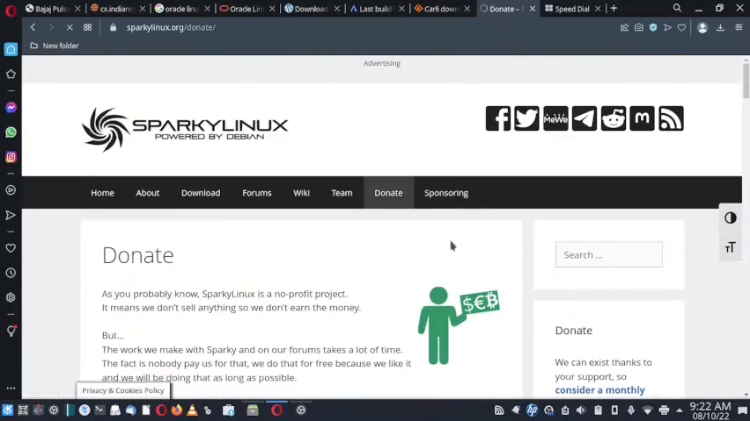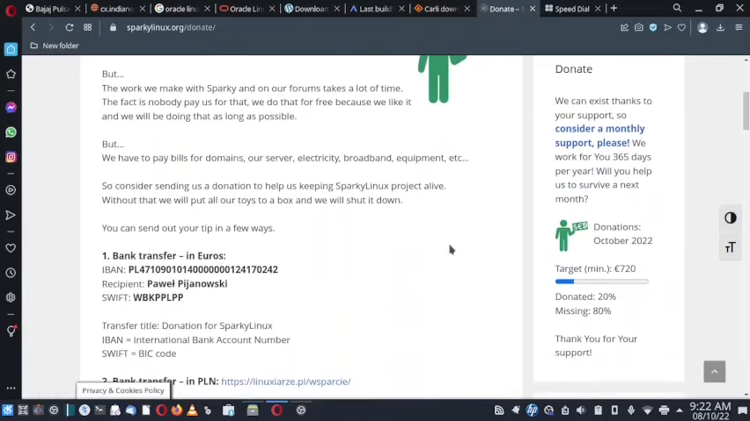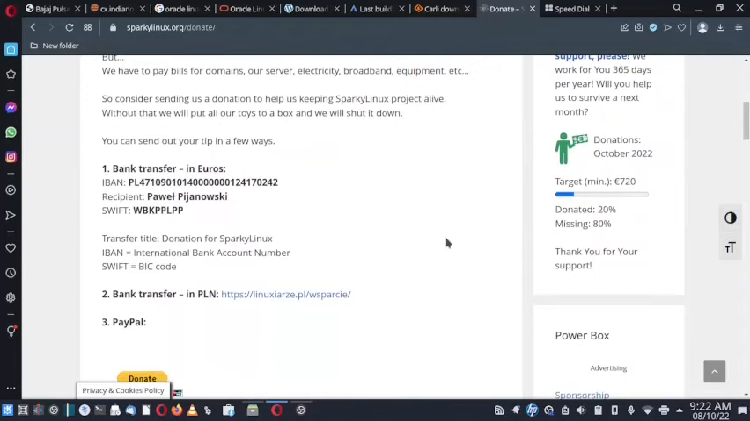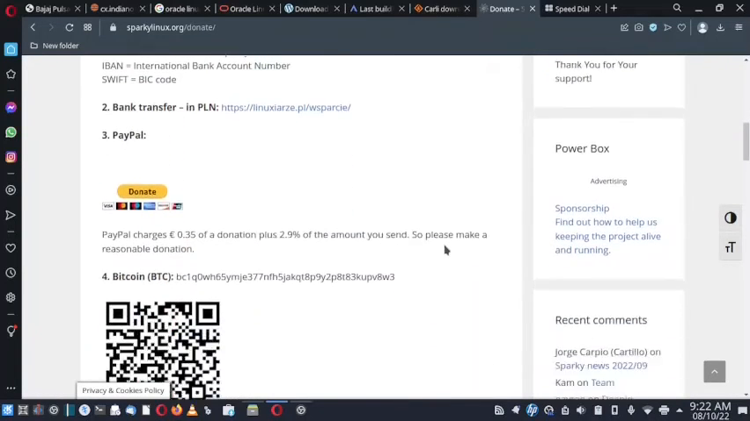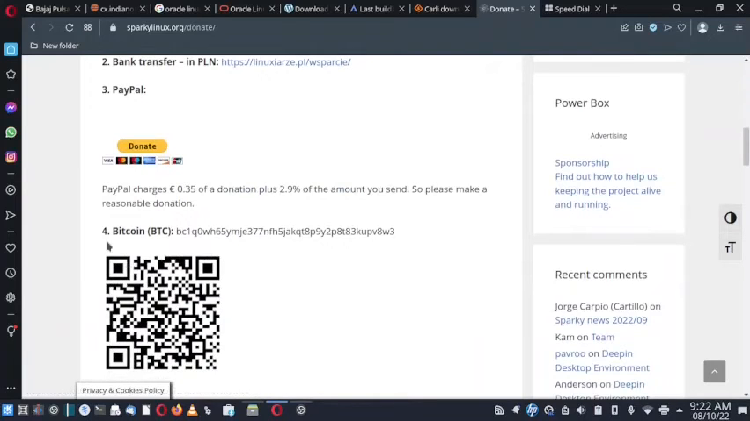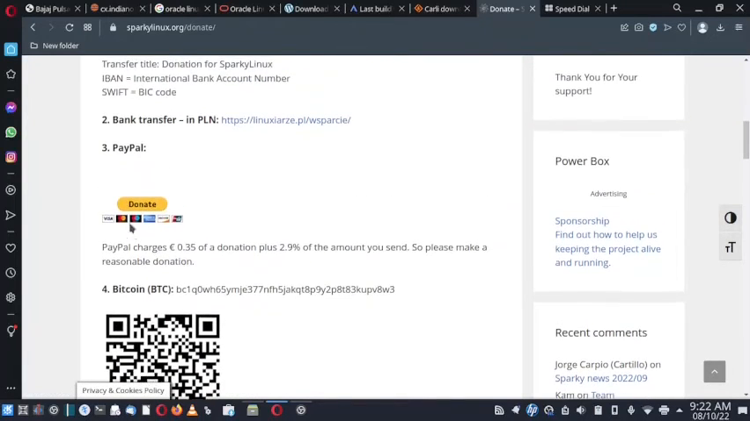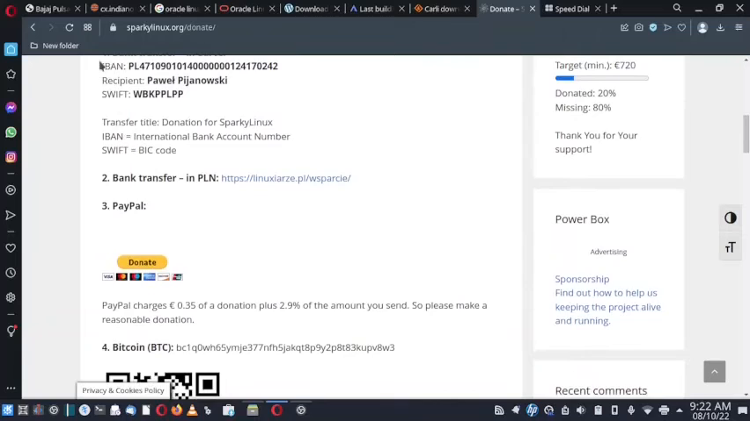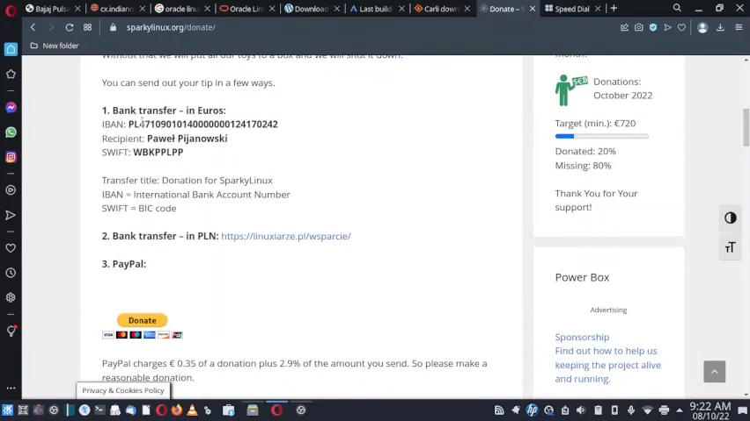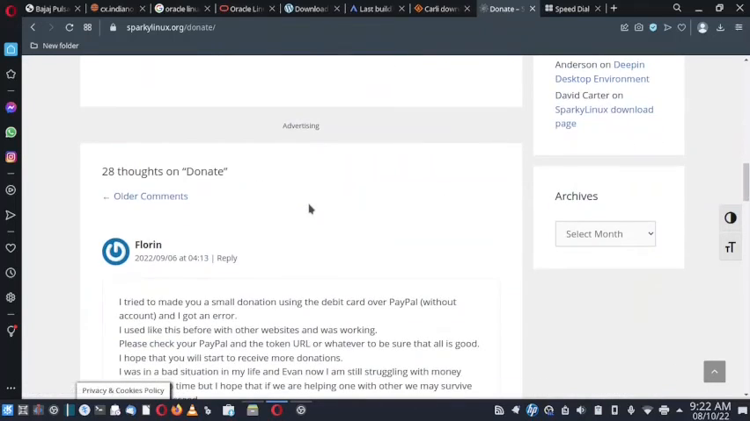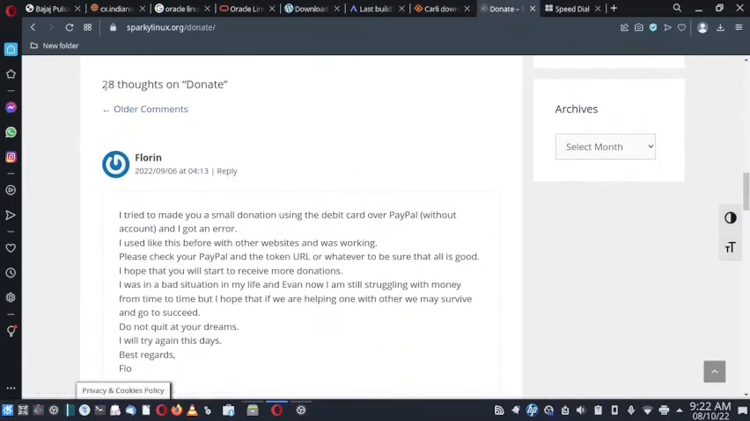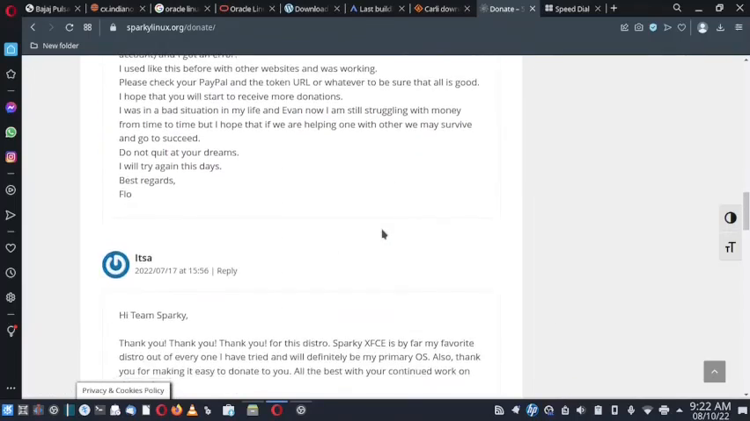And this is the page for donating, so you can donate to the Sparky Linux project as per your capacity. You can also donate in bitcoins. You can donate via your credit card, debit cards, PayPal. You can do a bank transfer. So the IBAN, ID, recipient, SWIFT code, everything is given. And there are some reviews on the donate tab of Sparky Linux. You can go through that.